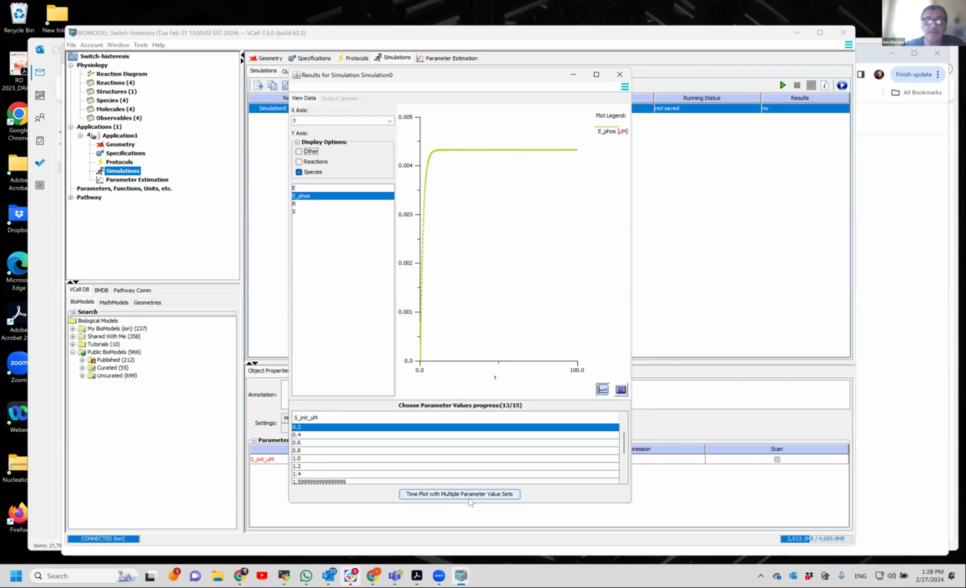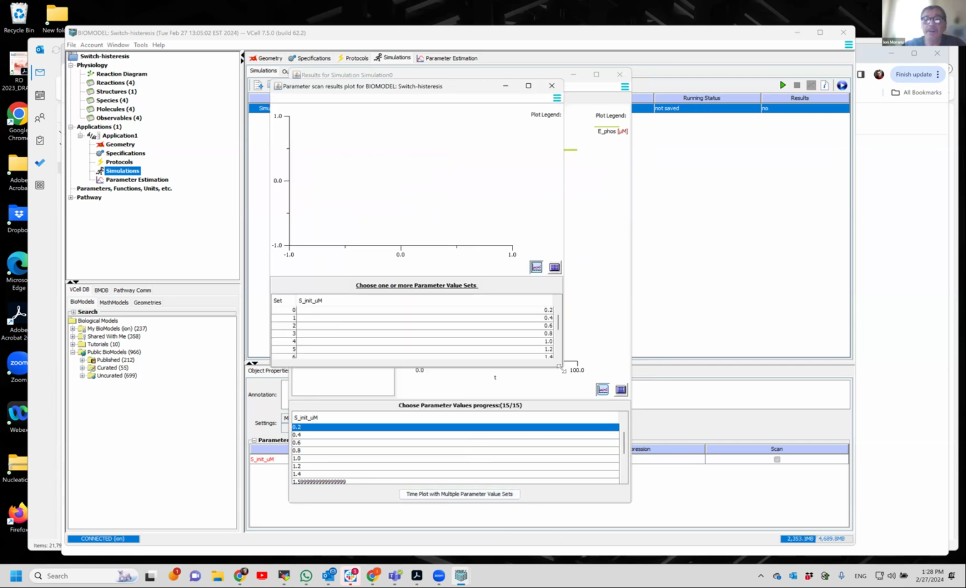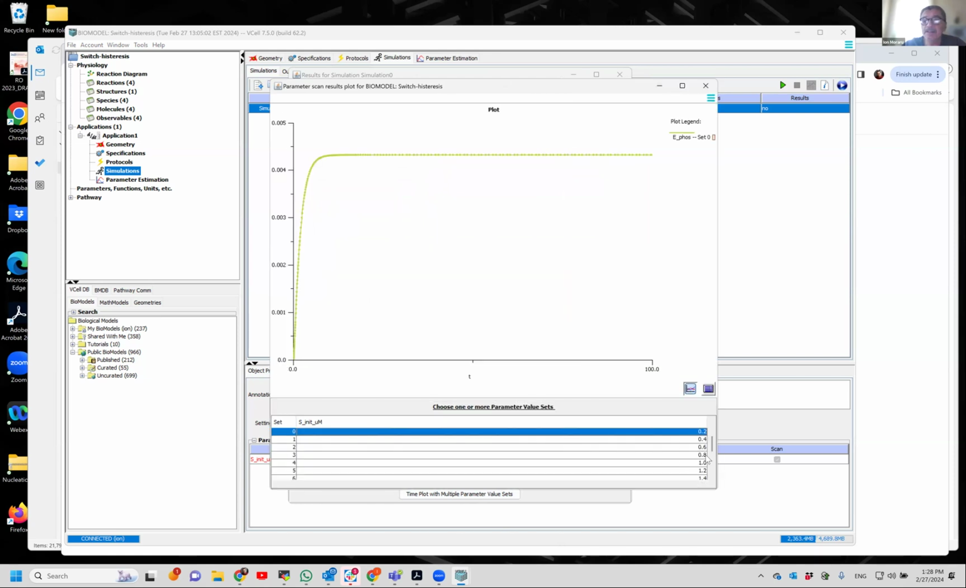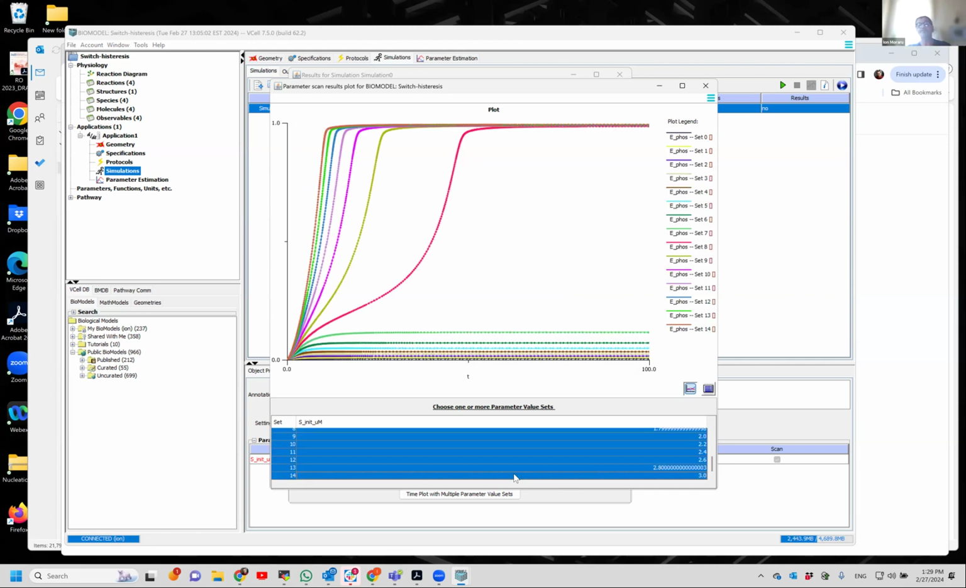And here, if you probably know by now, there is this little button that allows you to multiple select between the parameter values and plot the values of your species of interest under different parameter values. So I'm going to open up that window, this view, and say, show me the phosphorylated amount of the enzyme for all different values.